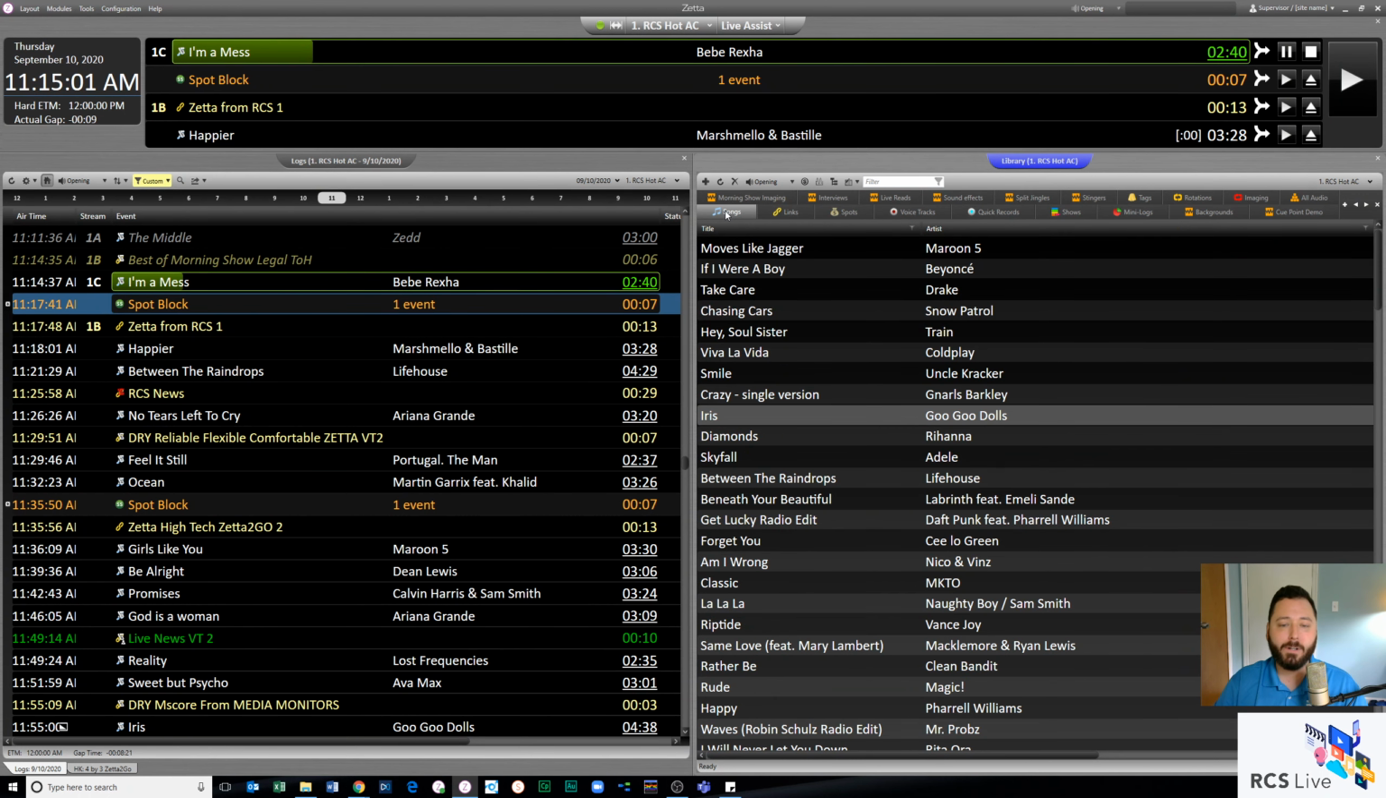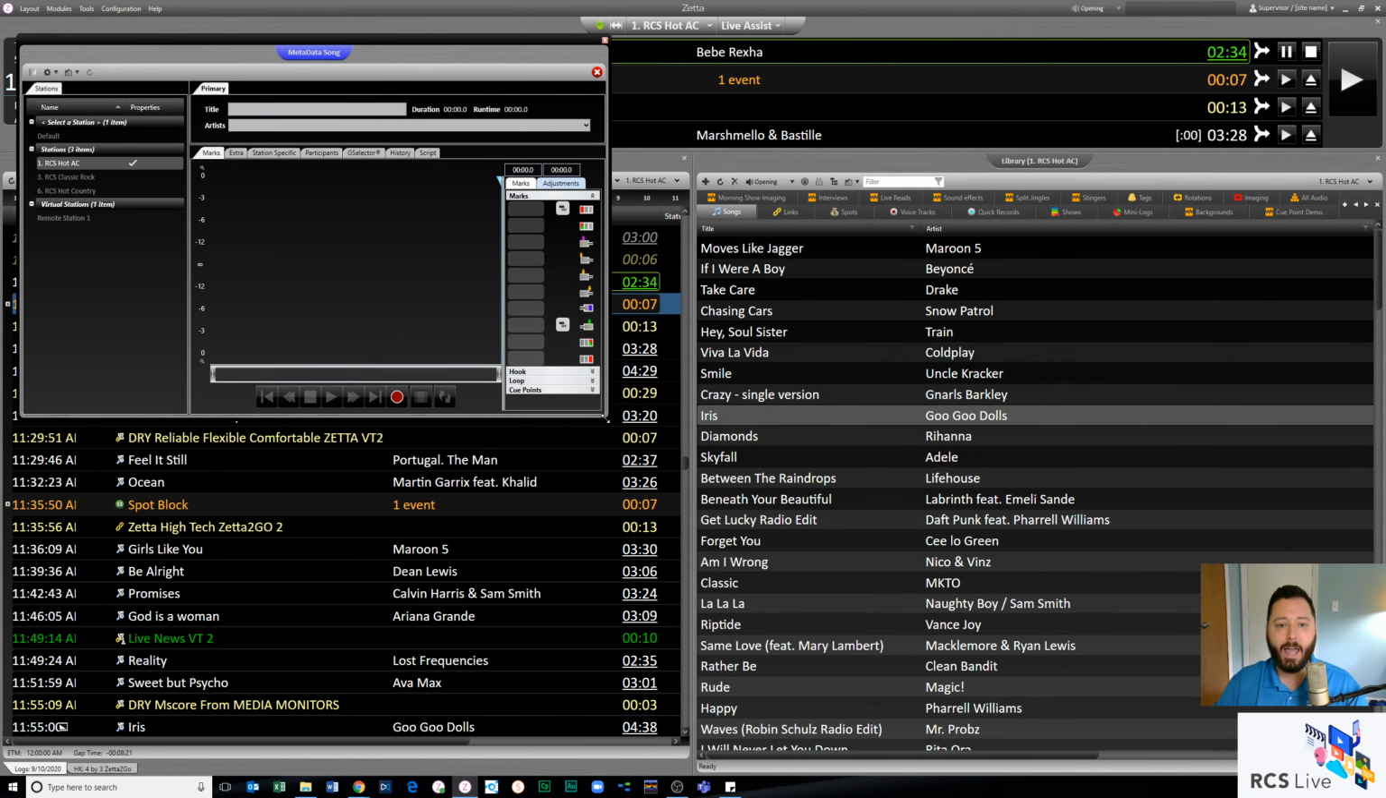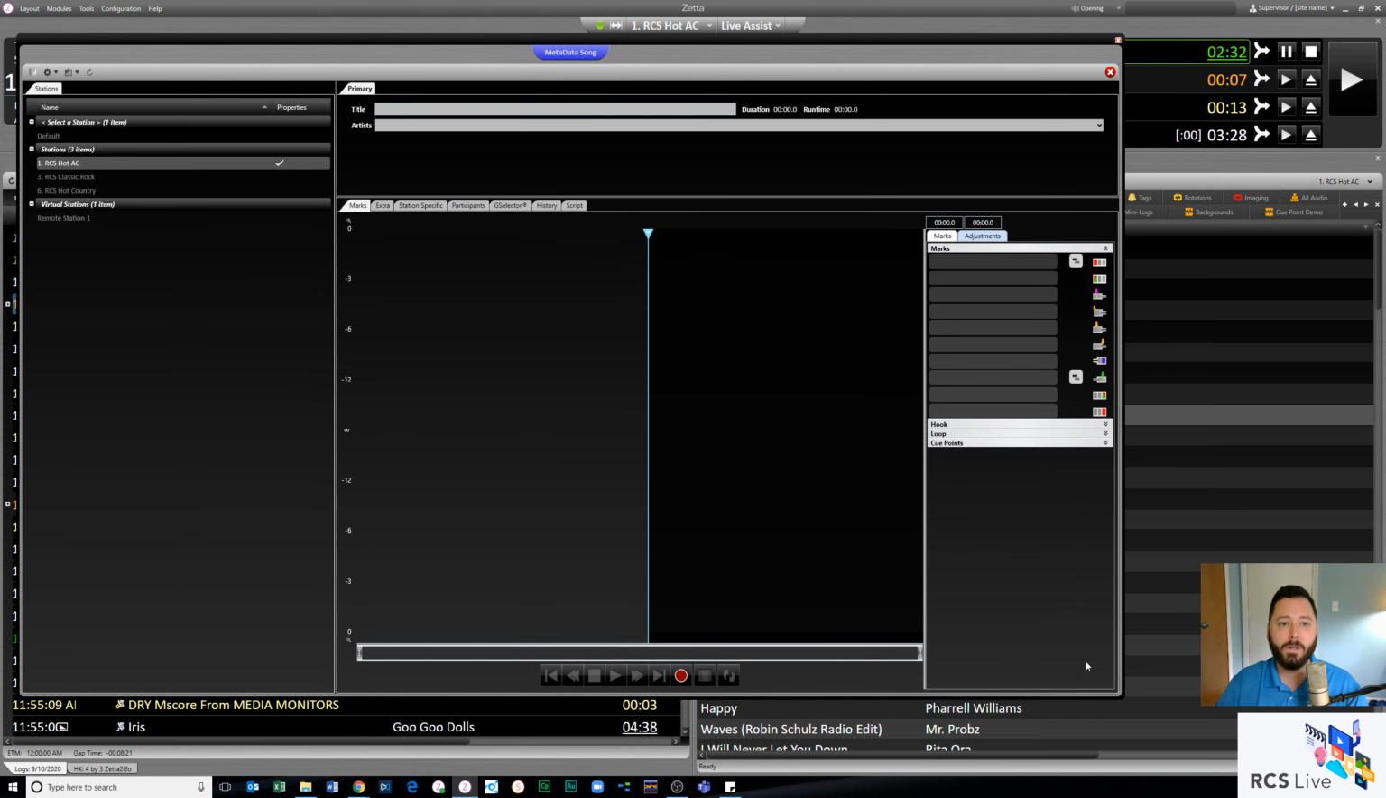So very simply put, let's add some audio into Zetta. I'm going to hit this plus right here. I'm on the song tab. Thus, I have a metadata song window, right? That's right here. So what exactly do we do at this moment? And again, it's about your workflow. I'm going to throw out a couple scenarios here. And if you have any comments or questions, feel free to comment below. I'm checking them over here.